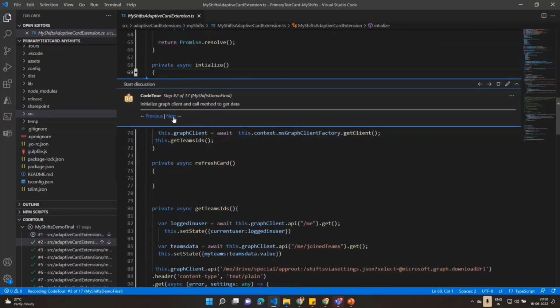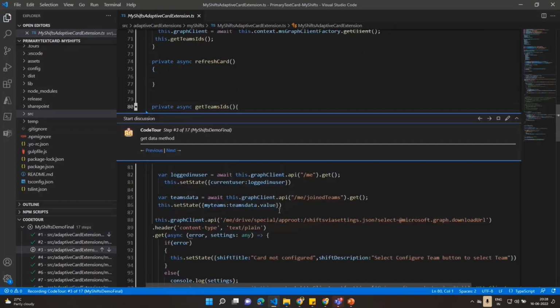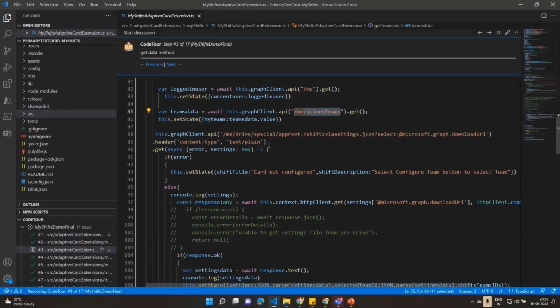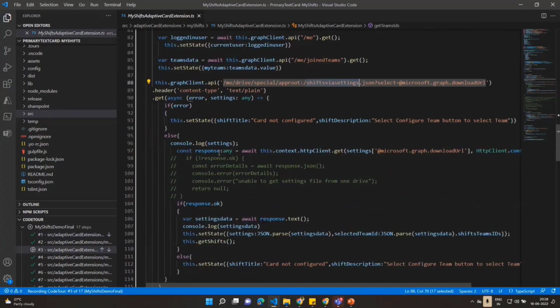This is the second method, just to initialize the Graph client. The next method is where we first get the current logged-in user's information and joined teams, and then try to get the settings.json file from the app root folder. If it is not found, it means the user has not yet configured the adaptive card extension, and we just show a title like, your card has not been configured. Please select a team button to select the particular team.